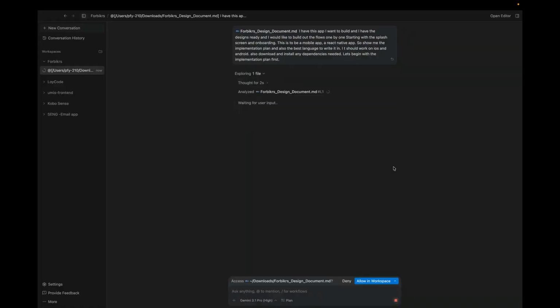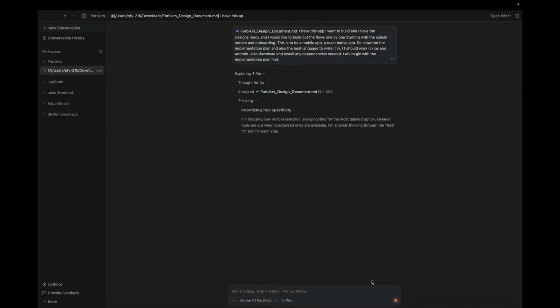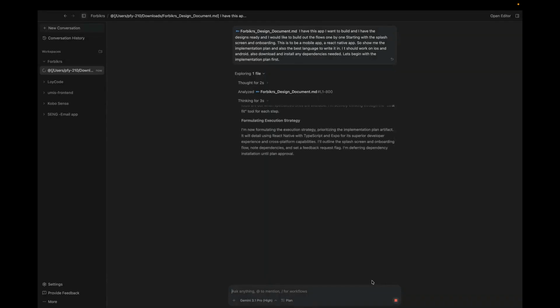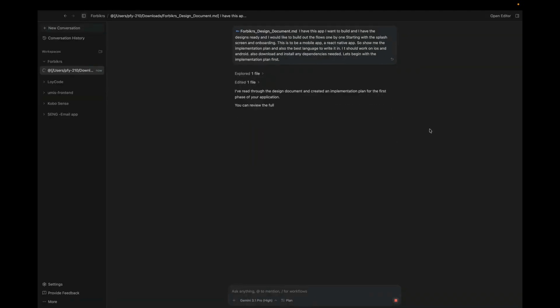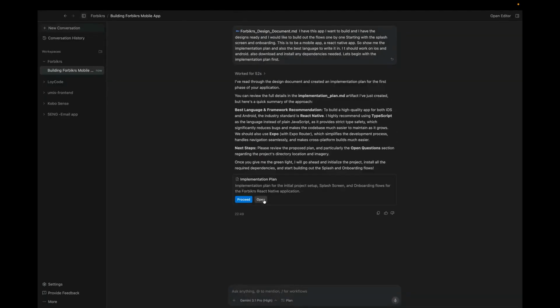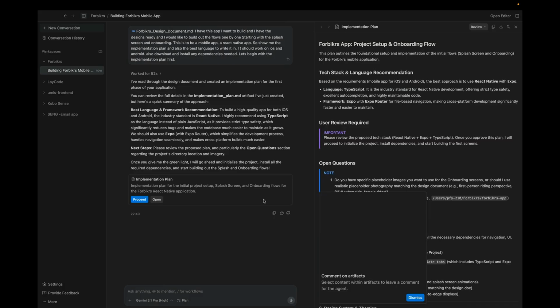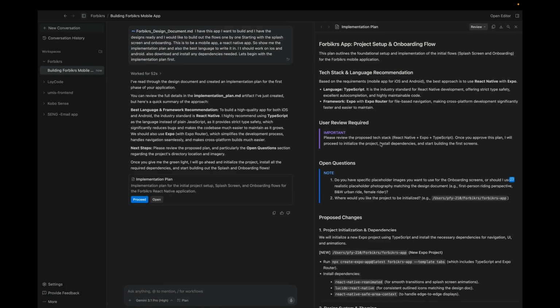So you see, it's asking for access. Do you want it to access it? So I'm just going to say it should allow. So it's going to analyze the document and understand the document better. So now it's doing its own thing. So it's creating the implementation plan. So we need to first open it. We can't just click on proceed just like that. So you can actually comment on any part of this document.